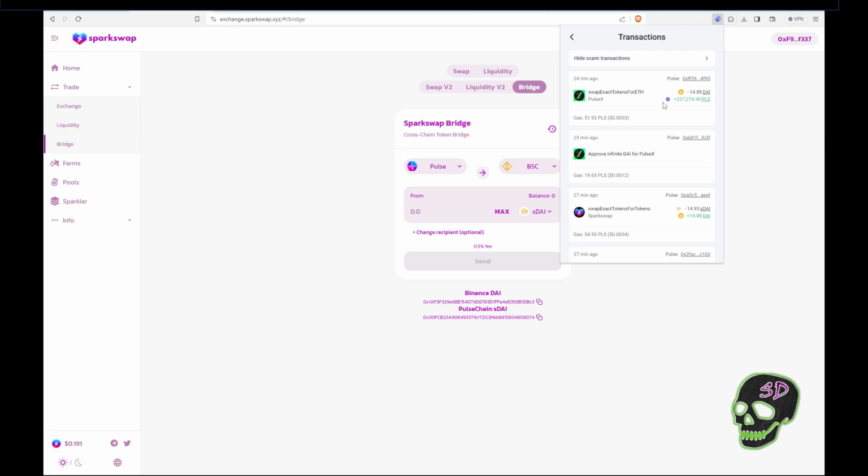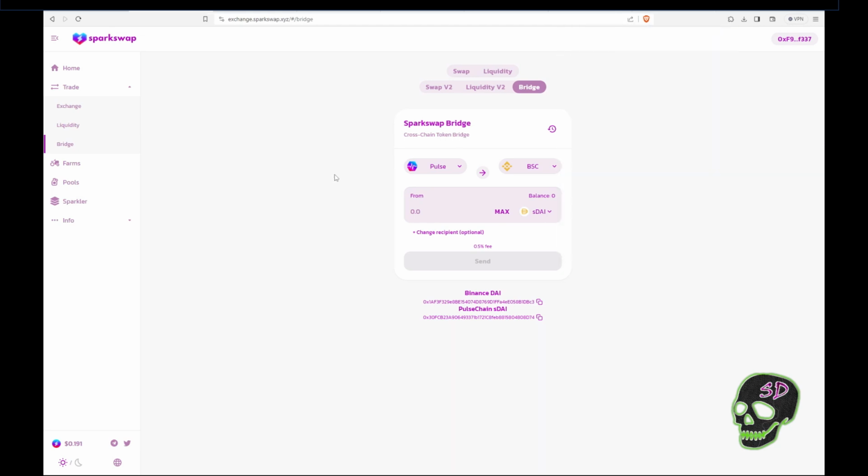But again, in a nutshell, that's how you use Spark Swap to bridge from BSC to Pulse and then back from Pulse to BSC.